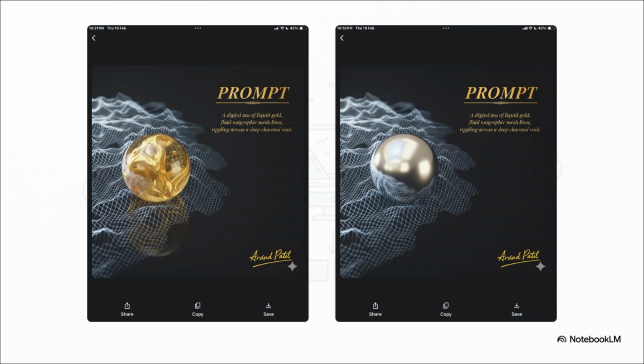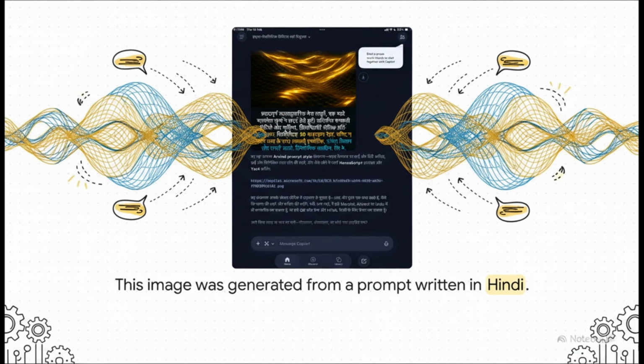The composition, the lighting, that mesh background, it's all identical. But the essence of the subject has totally changed, from that warm gold to this cool, reflective mercury. This just shows you the incredible level of control an artist has. Every single word matters. And this new language of art, it's totally global. It is not limited to English at all. This stunning image right here, for example, was generated from a prompt written entirely in Hindi. The AI gets the descriptive intent, it doesn't matter what language you're using.